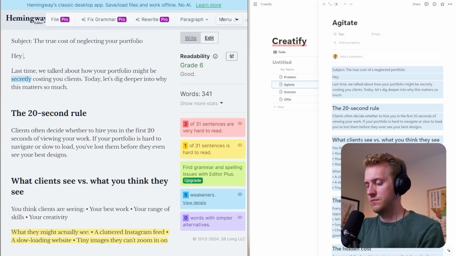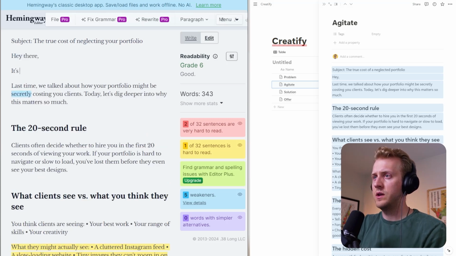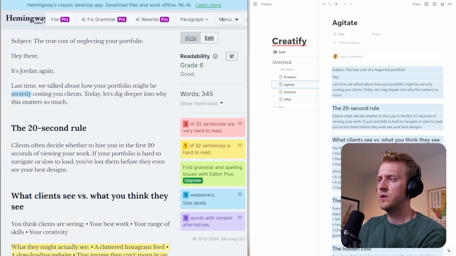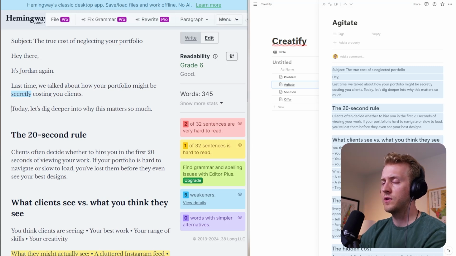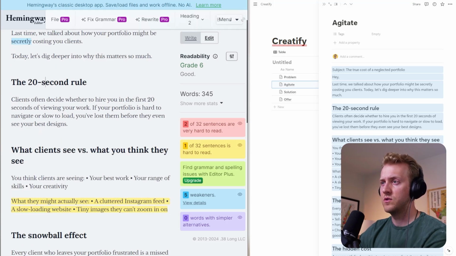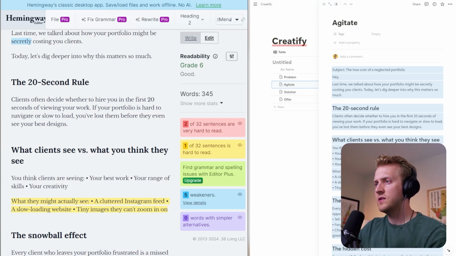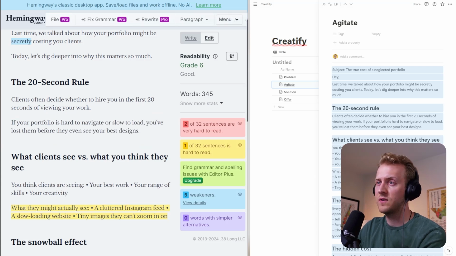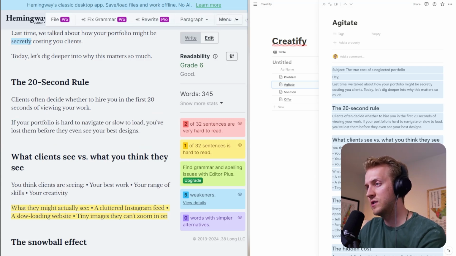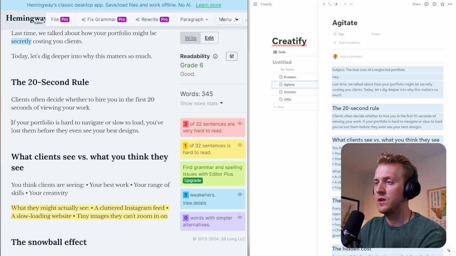Hey there, it's Jordan again. Last time we talked about how your portfolio might be secretly costing you clients. Today, let's dig deeper into why this matters so much. The 20-second rule. Let's add some capitalization because this is a cool word. Clients often decide whether to hire you in the first 20 seconds of viewing your work. If your portfolio is hard to navigate or slow to load, you've lost them before they've even seen your work. And I could add a bold right there.